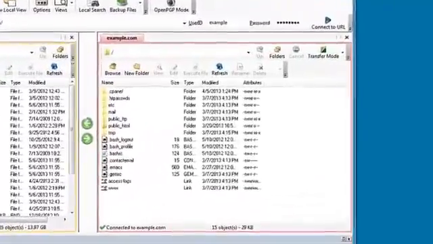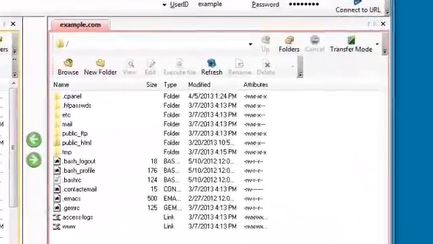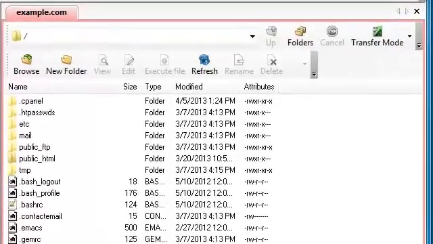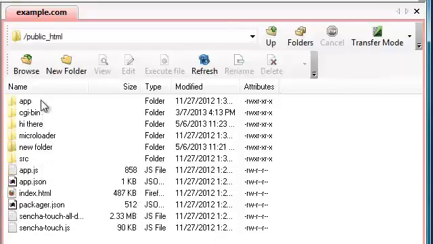In this video, I'm going to show you how to manage your files inside of WS FTP. For the purpose of this demonstration, I have already connected to my remote server. Let's navigate our way into the public_HTML folder. This is the folder that contains all the public files for my website.